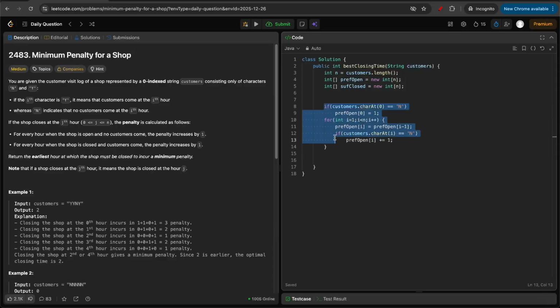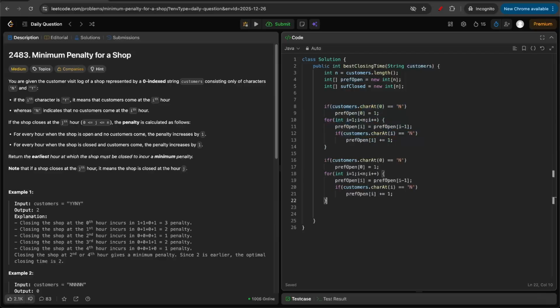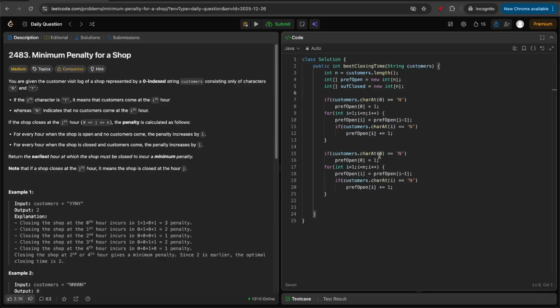So the same thing we can apply to build our suffix array as well. For the suffix array, first we check the last character. If it's equal to y, then suffix closed of n minus 1 will be equal to 1. Next, you'll start iterating from n minus 2 in reverse order, I minus minus. So suffix closed of I will be equal to suffix closed of I plus 1. And now you check if the current character is equal to y, then your suffix closed of I will be increased by 1.